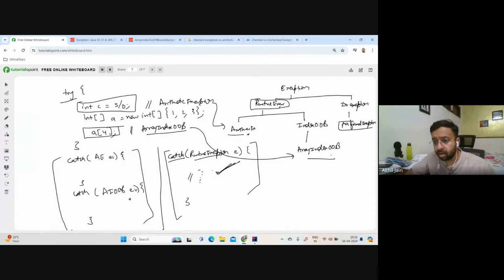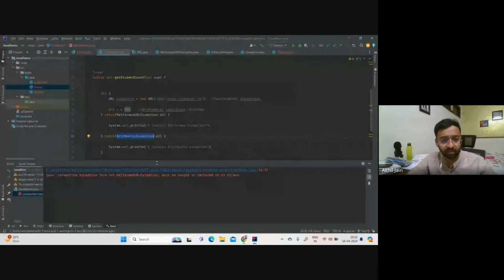Okay. Now, my piece of logic is resulting in either this or this, right? Here you can see I have written two catch blocks: malformed URL exception and arithmetic exception, right? Now I don't want to write two catch blocks. I only want to write one catch block where I will provide the required logic and it will take care of it. So what should I do?